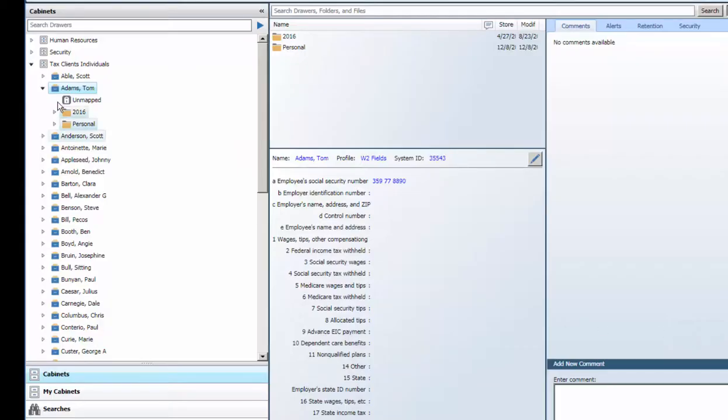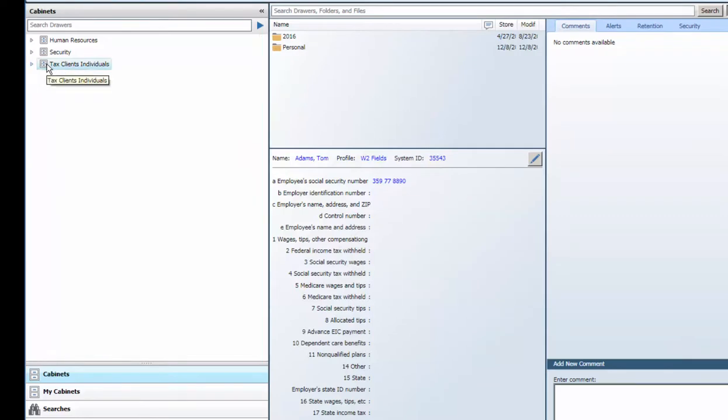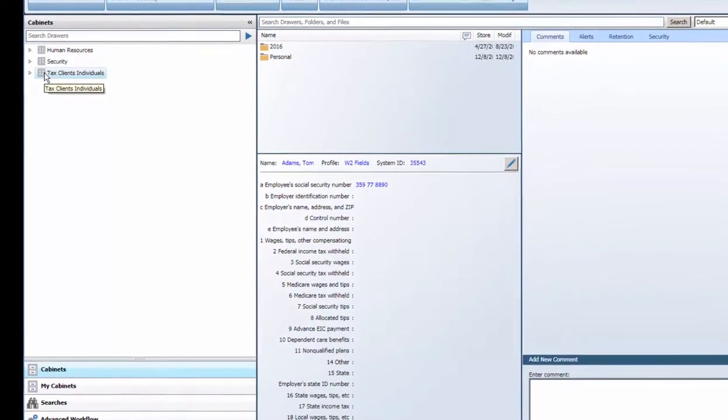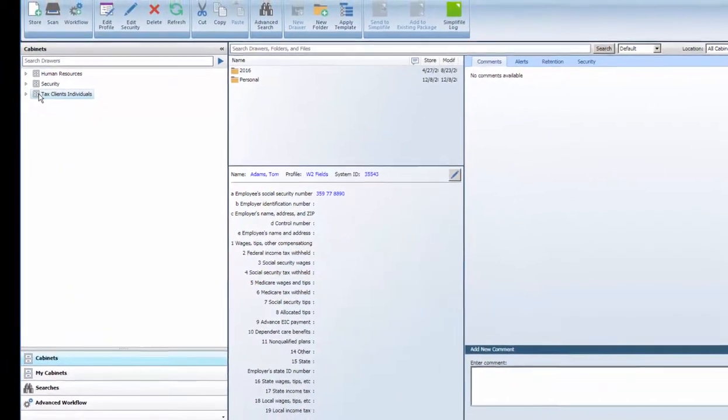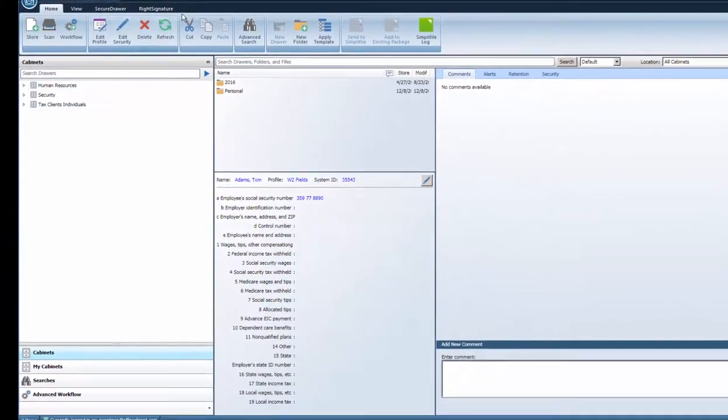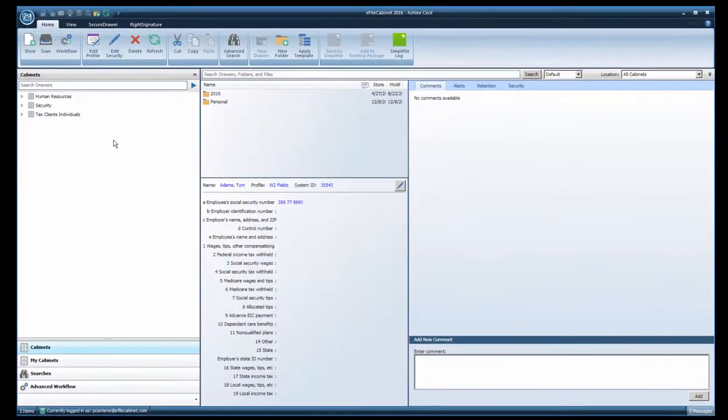Now, in order to do that at a cabinet level, if you were to delete a cabinet, you must be an admin in order to delete a cabinet. And then the admins have a function where they can again look and see all the cabinets that have been deleted, and they can either restore those or purge them.